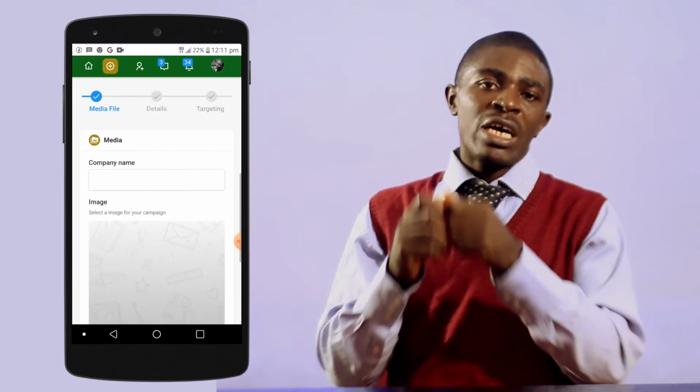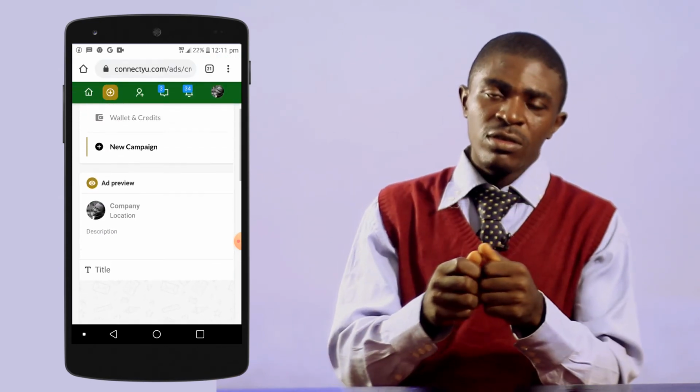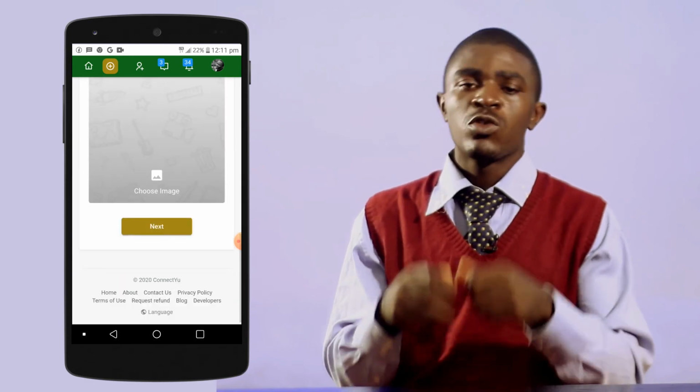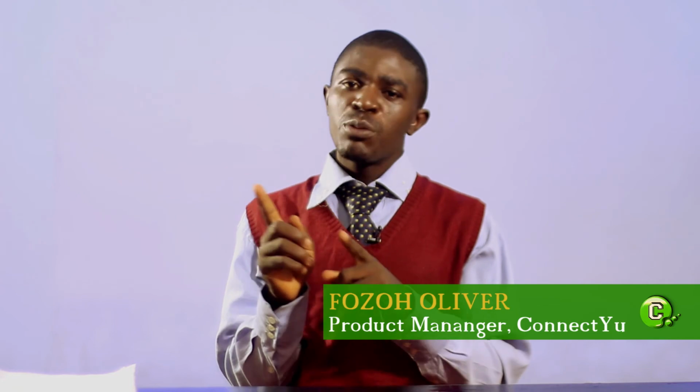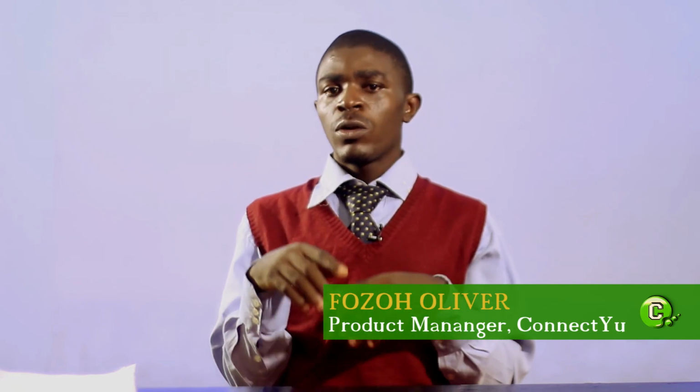Such that if you want to advertise your post or your product, you can then use this money to sponsor this post. Remember, you can use this money to buy any product on ConnectYu or sponsor advertisement, that is to advertise your product or your business on ConnectYu.